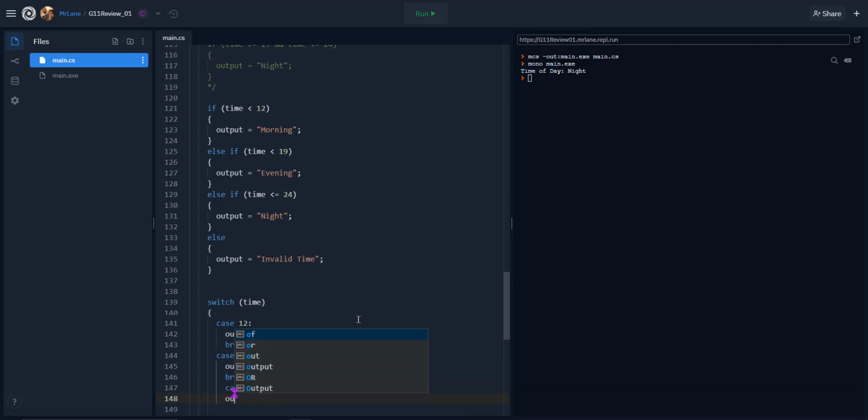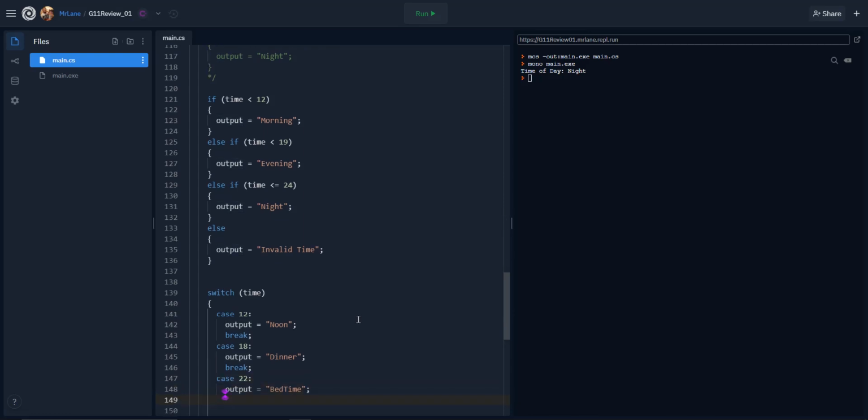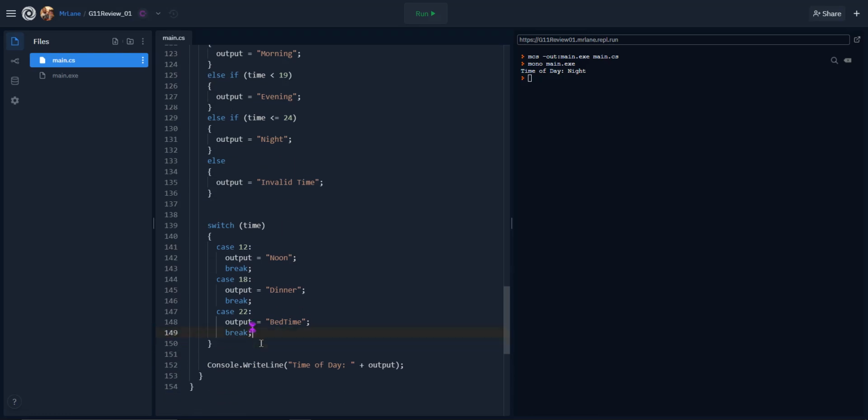And then for here, we're going to say output is equal to bedtime. Why is that there? And we need our break statement. Now we're going to leave it like that. Now in theory, if we put in any of these times, it should set the value of output to that. It'll even overwrite whatever we did up here.